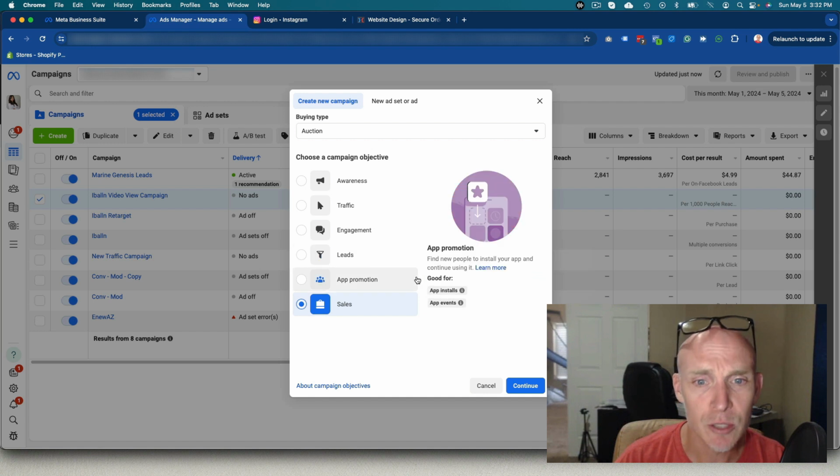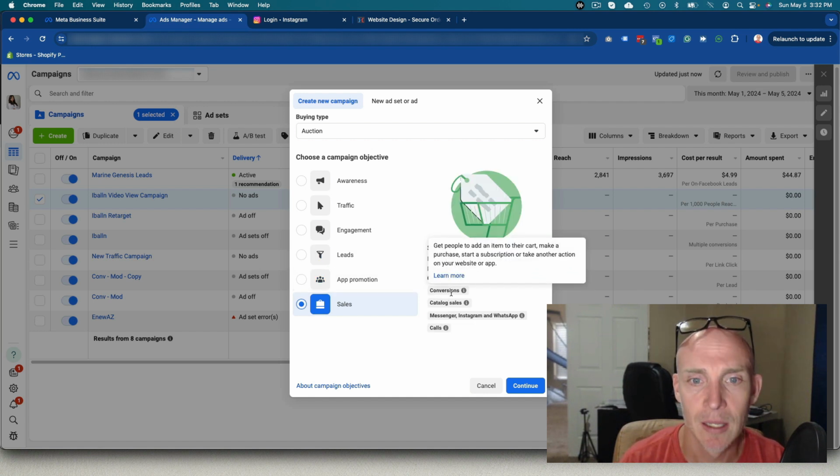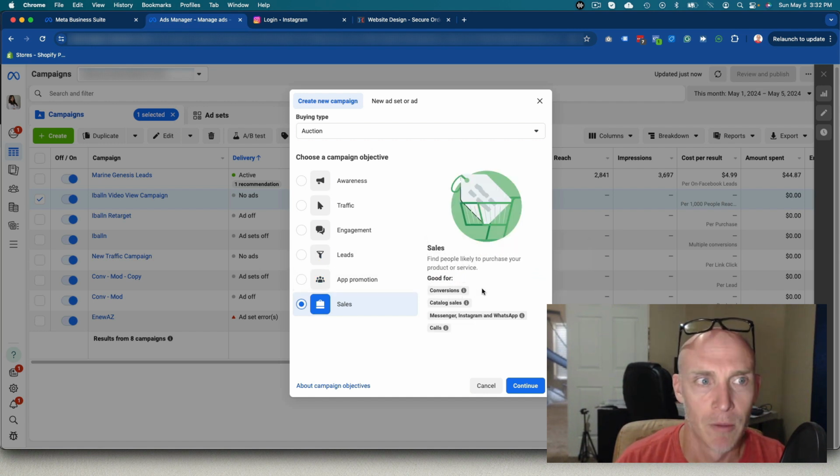Sales. This one's great for conversions on a website. Conversions from, it could be a landing page conversion, could be an add to cart conversion, could be an actual purchase.